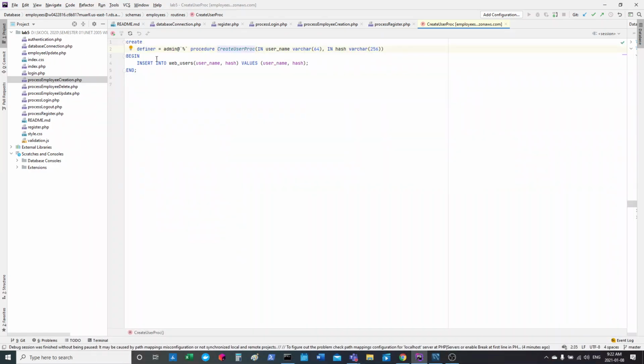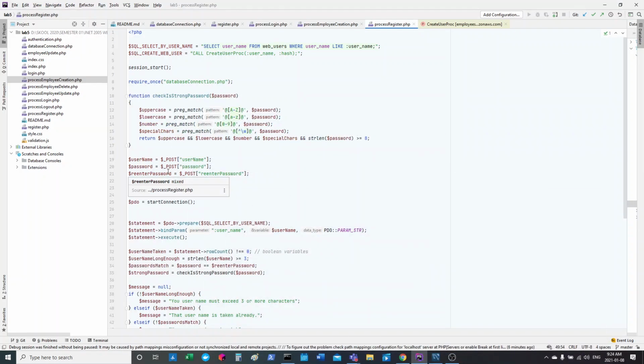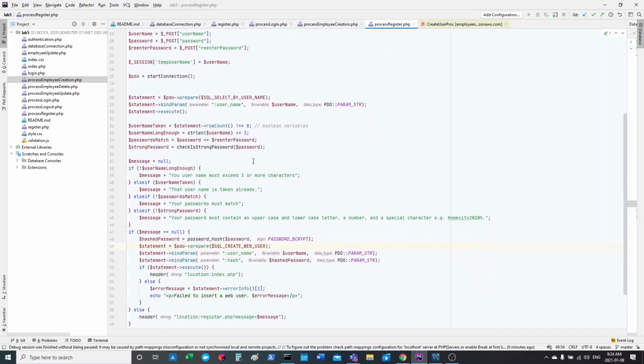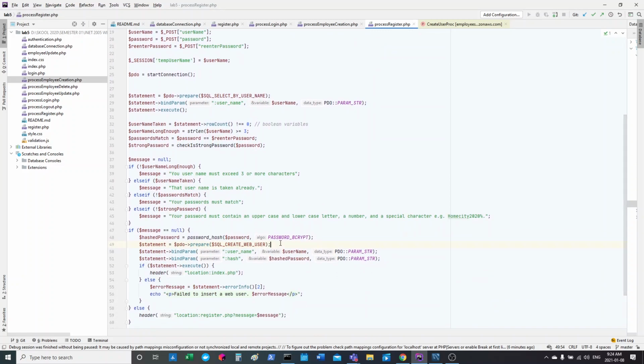And here is the stored procedure as well. And with regard to that stored procedure, I wanted to show you my constant here on line 4, and also calling it down here on line 49.